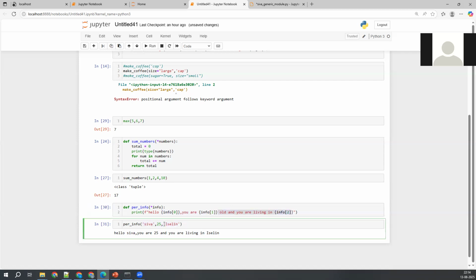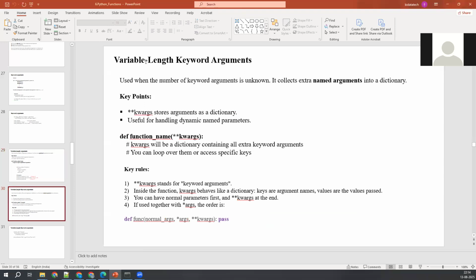Now what I will do is I'll just try to swap the values here. Control X, I'll just try to put it here. This is my first value, this is second value, this is third value. If I pass like this, is there any meaning for this? No, right? So I don't know in which order I'll mention here. For that reason only, the next type came into the picture, that is variable length keyword arguments.